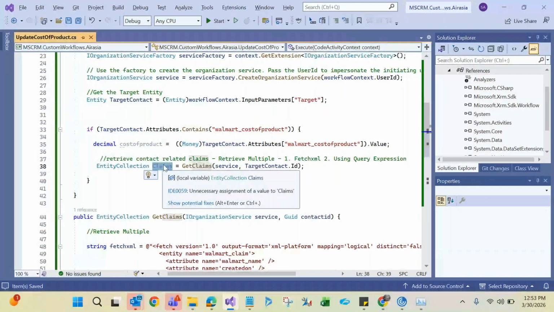Now retrieval is completed. Retrieve multiple is completed. Now I got all the claims. So once I got all the claims, what should we do next? Retrieve is done. After retrieve, what should we do?